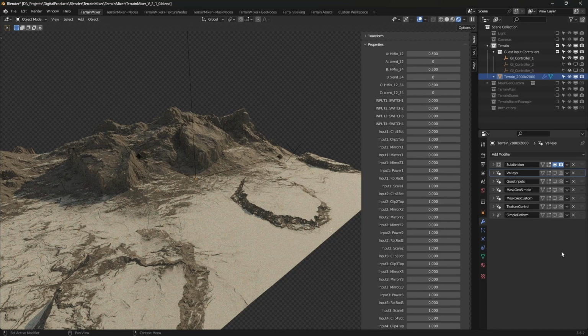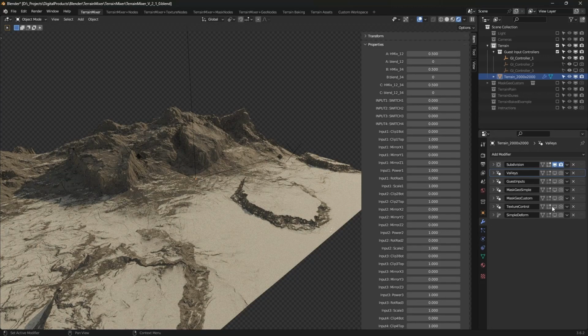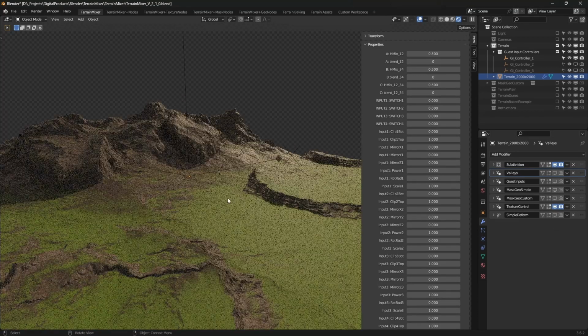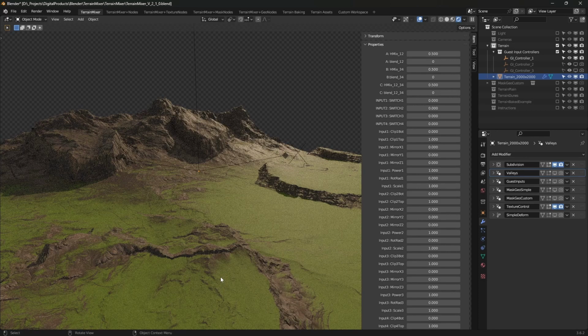Here you will see we have a bunch of modifiers which control different aspects of your terrain design. But I will jump all the way down to this texture control modifier and enable it just so we can see how we can procedurally texture this terrain.